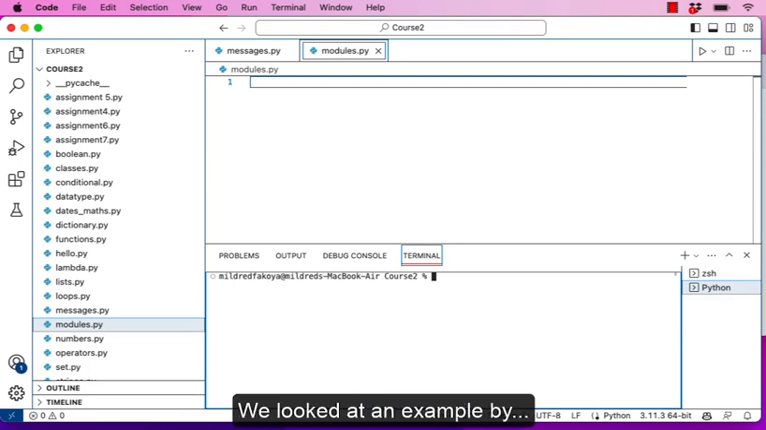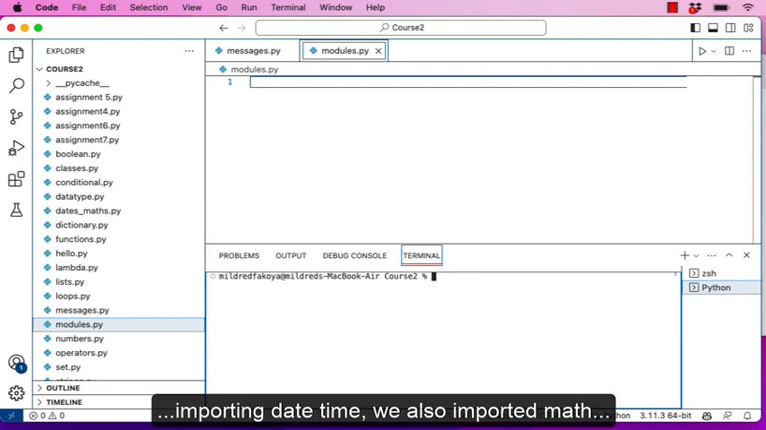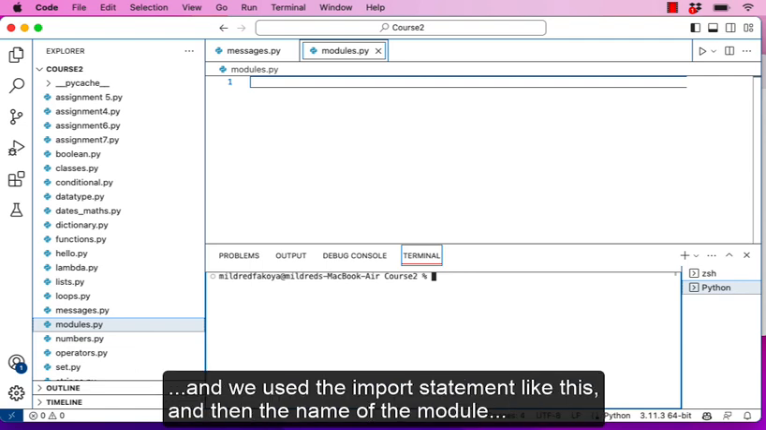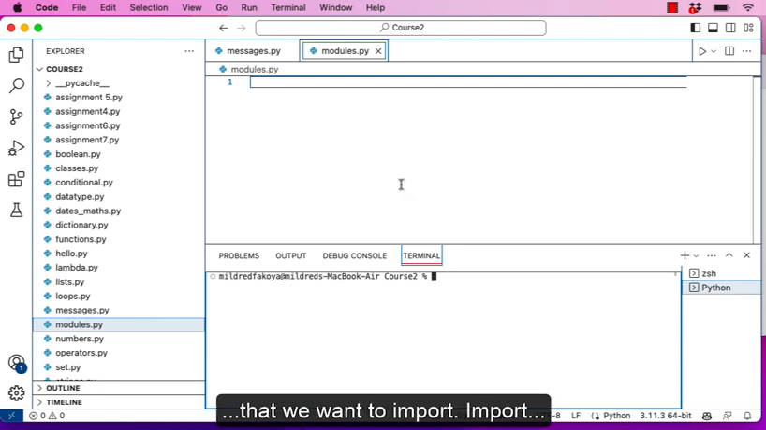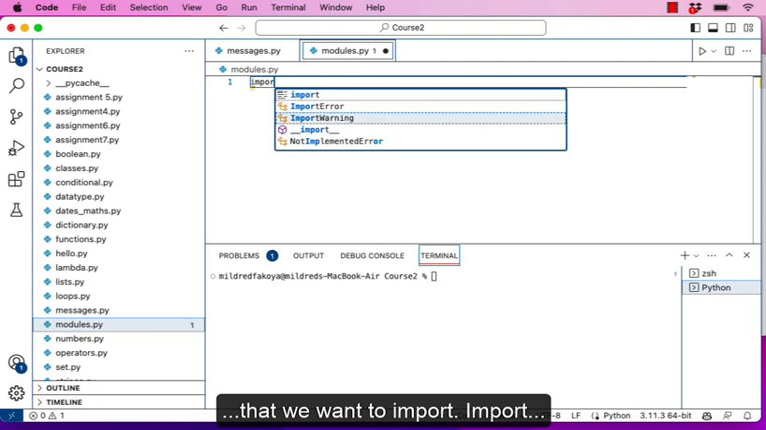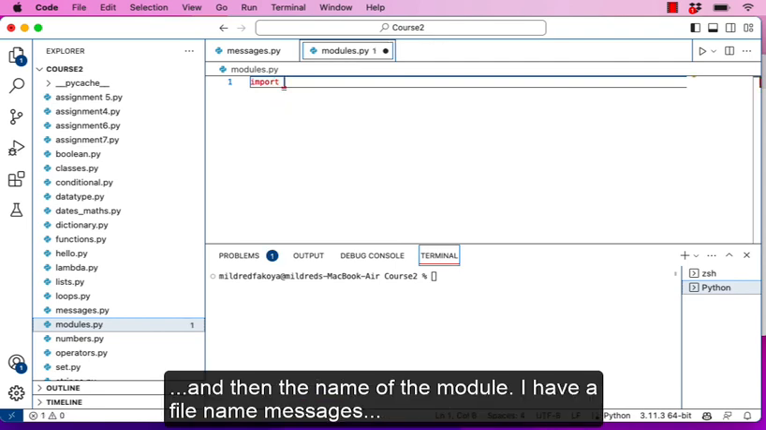We looked at an example by importing datetime. We also imported math, and we use the import statement like this, and then the name of the module that we want to import.